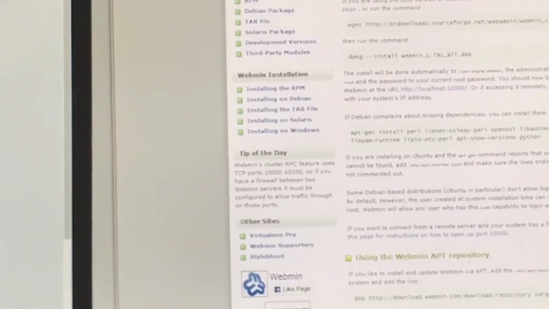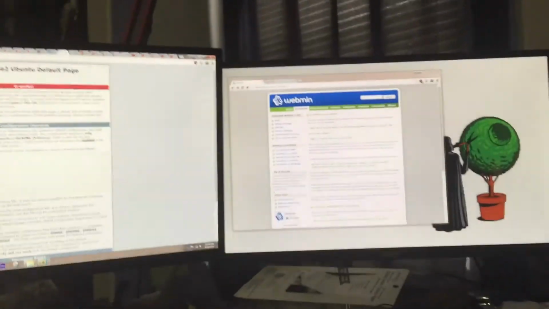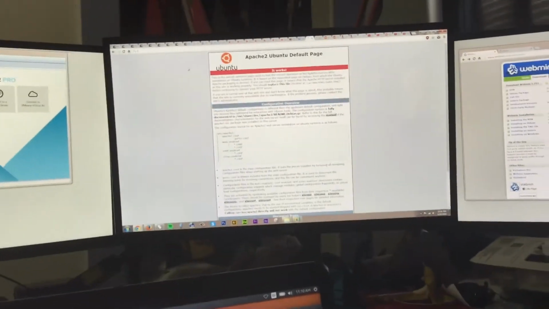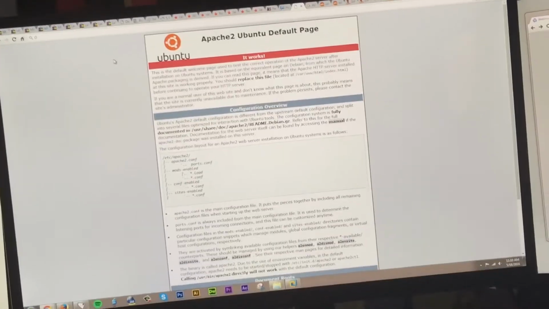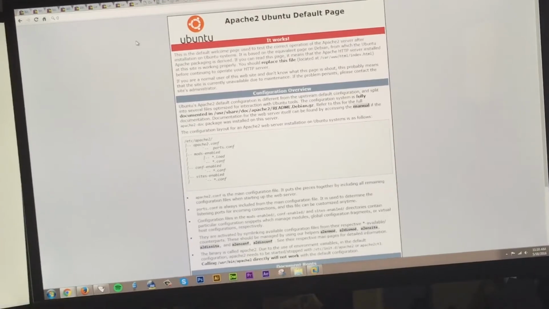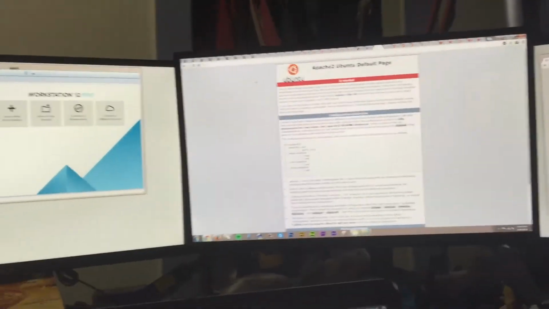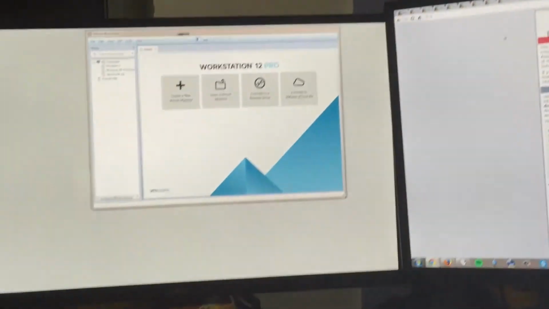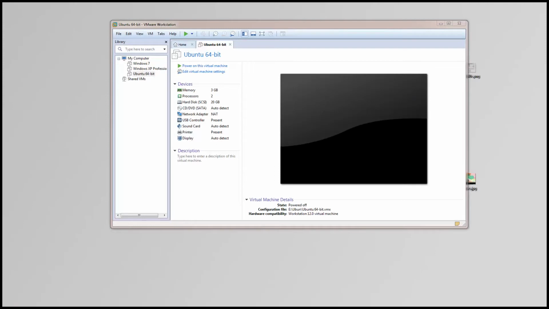I tried installing Webmin on my PC. As you can see, there's an option for it. There's a ton of instructions as well, but for some reason it would not install. As you can see, I'm trying to load this on my virtual private server. And yeah, so what you need to do is to load this up on a Linux.